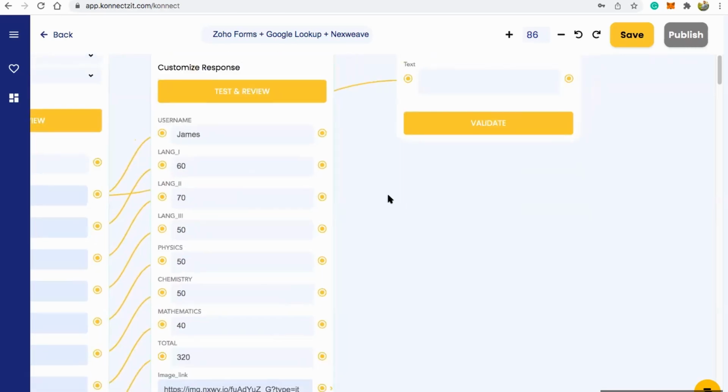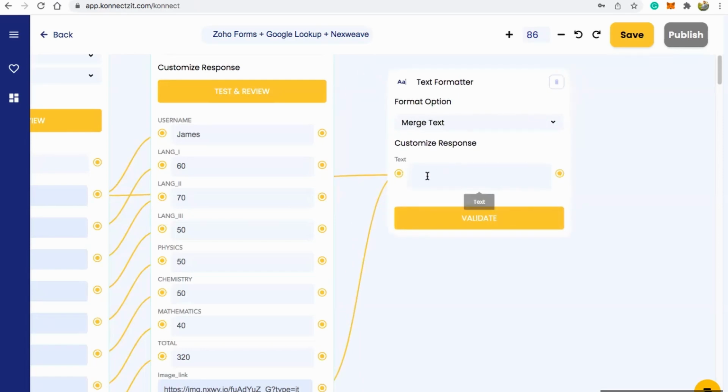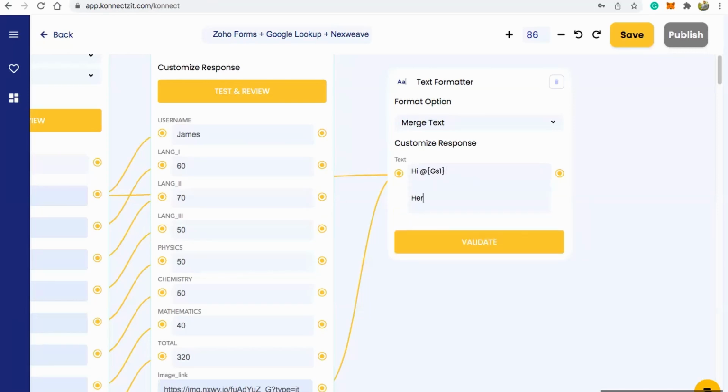Basically inside text formatter, when you connect the nodes and use the @ symbol, it shows the connected nodes. Whichever node you connected, you will be able to select that particular attribute inside our text formatter. So basically I'm using this to create my email template. You can see I can say, and I can say here is the result. Something like this, and I can just give the link as well. So basically, create an email template.